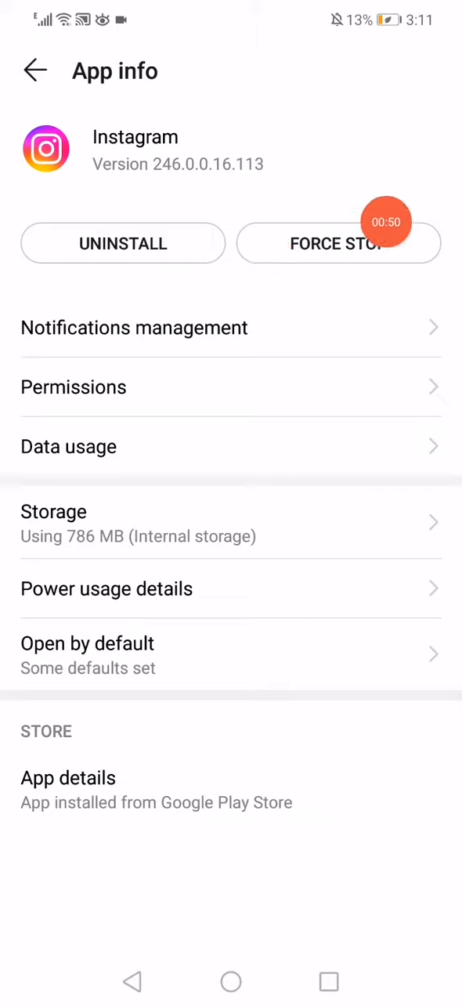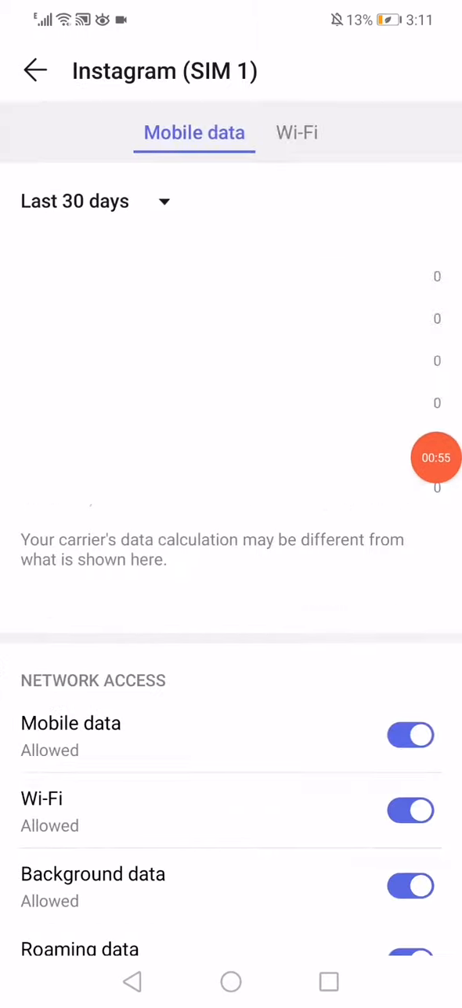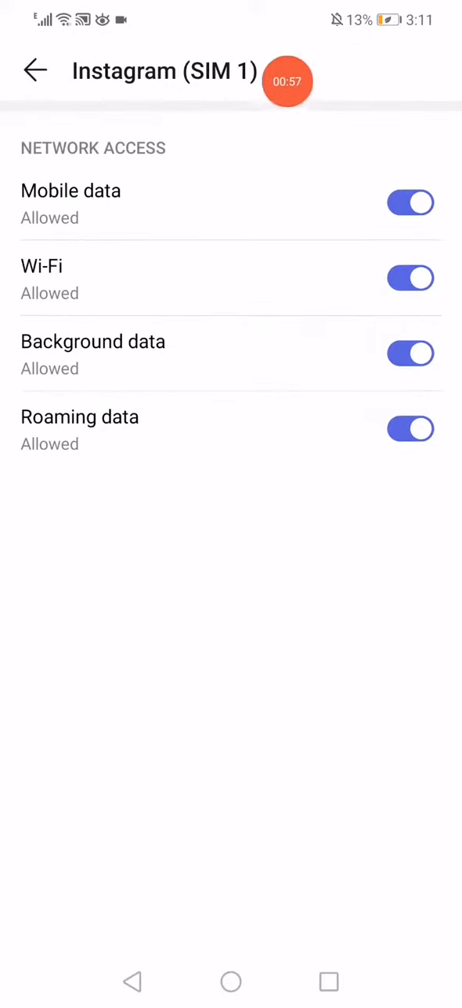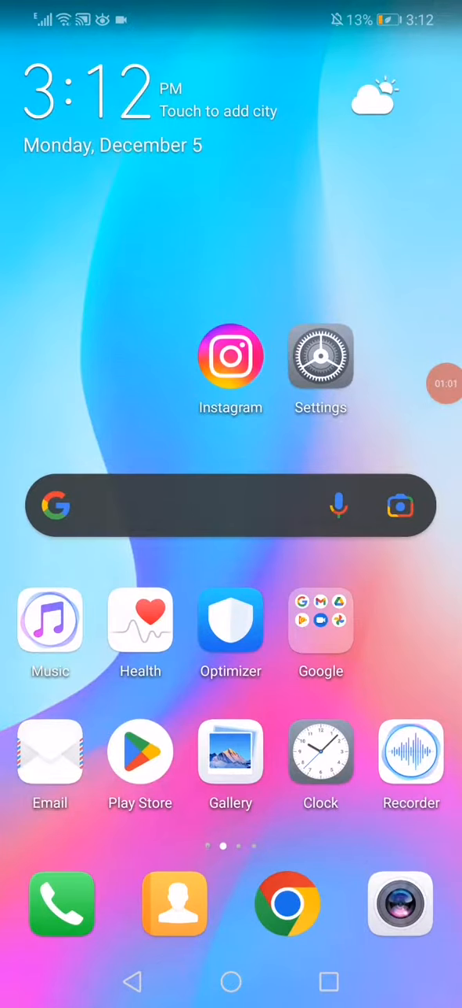And after that, all you have to do now is very simple. Just make sure that the data usage is enabled. Make sure that all those options are enabled. Now restart your phone and reopen Instagram, and congratulations.